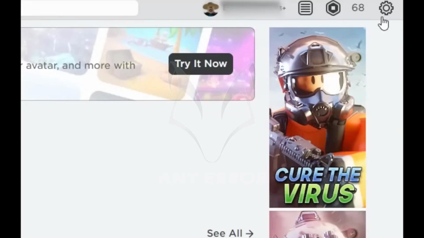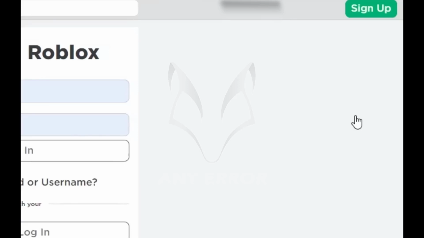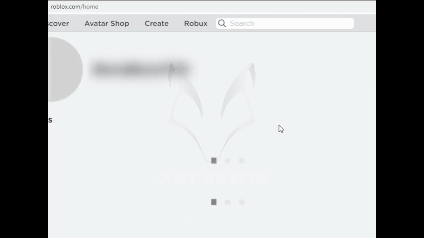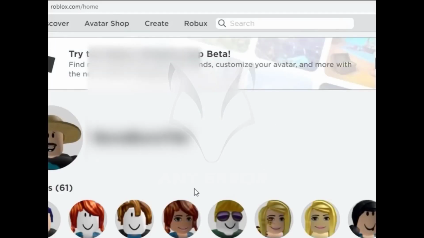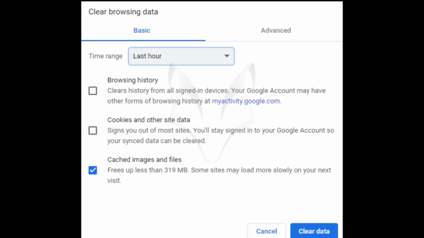Solution number 3, log out, then log back into Roblox. Sometimes this error could be caused if another device is logged in using your account. Try logging out, make sure you know your password, and then log back in again. You may want to close your browser completely and start it back up again before attempting to log in. If this doesn't work the first time, try clearing your browser's cache.